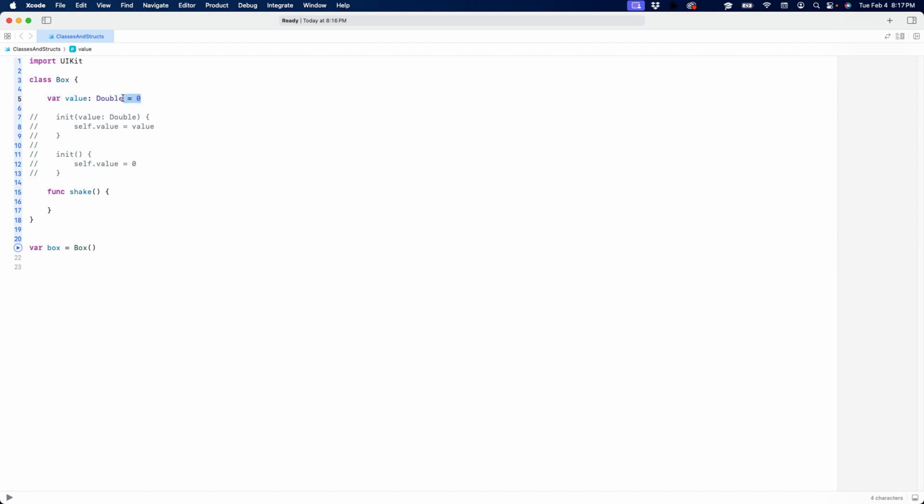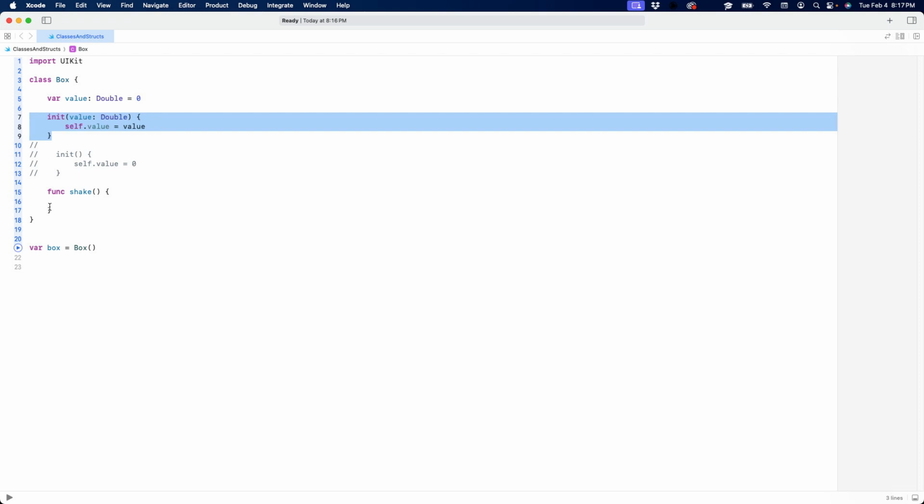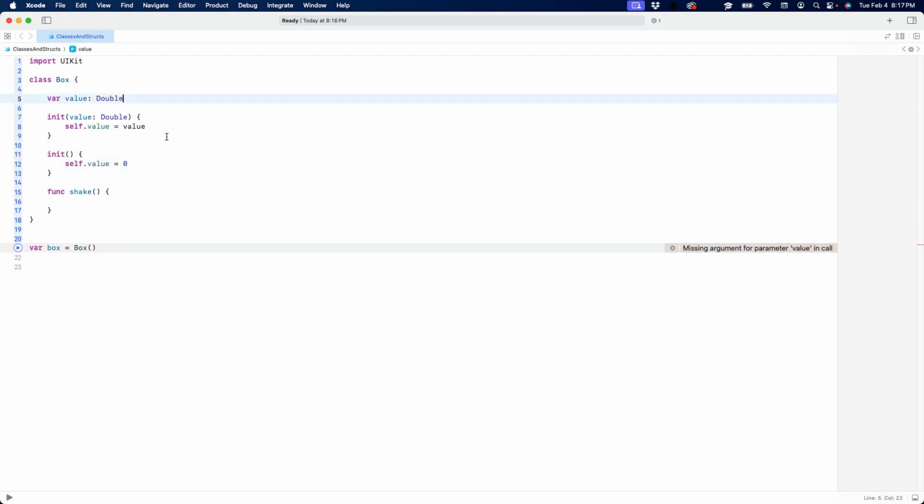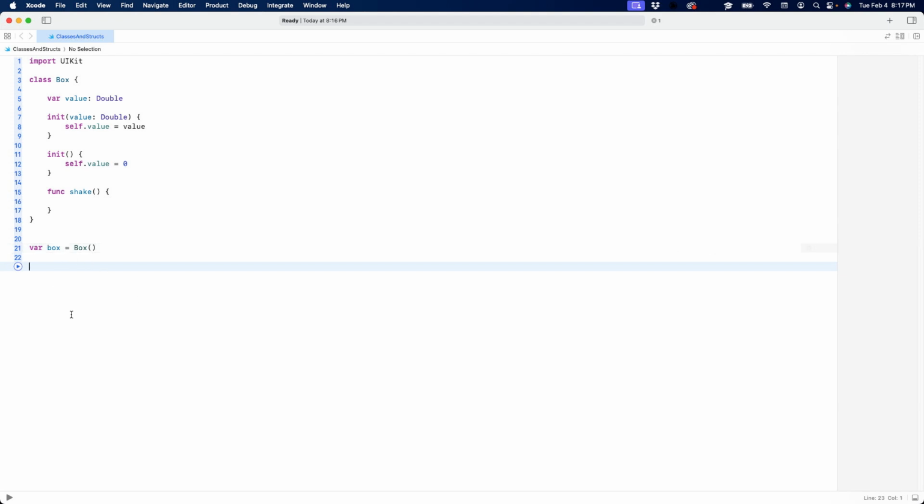We can initialize properties in line like this. But the second we provide our own initializer, we have to call an initializer now. So if we want this value initialized in line, we can do it like this. So now we have both ways of creating a box. So now box has 0 in it, because we're using this initializer, or we could pass in a value and initialize it this way. Any questions here? Cool.